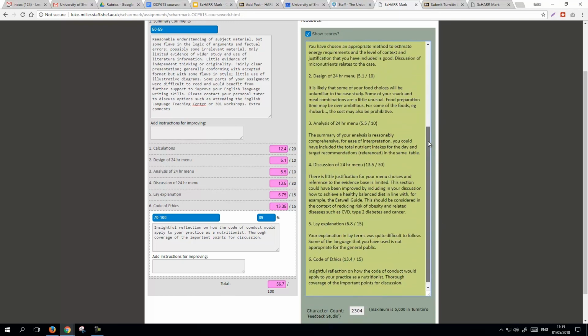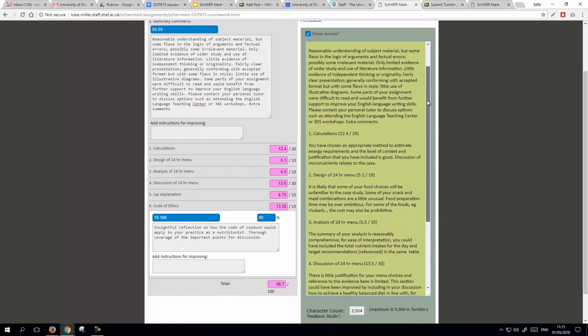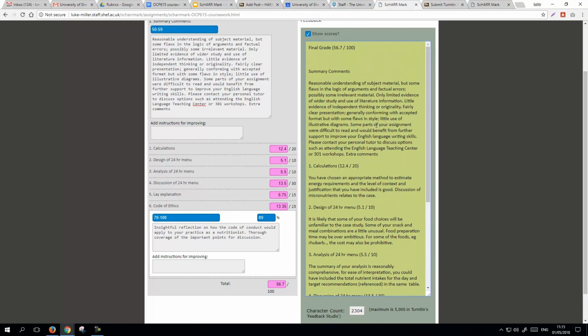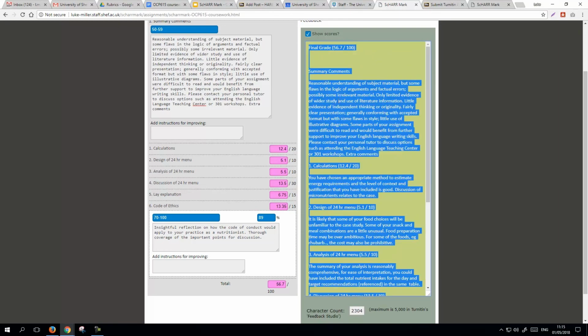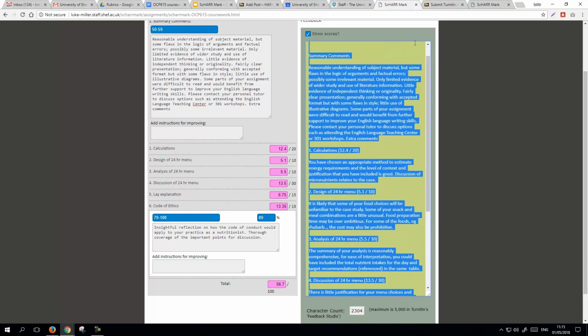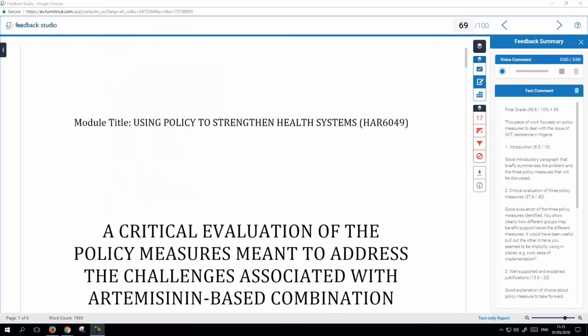So what you do at the very end is you click into this feedback summary box on the right and just press Control and A and then Control and C to copy it all, so all of that is on the clipboard. Then it's just a case of going into your Turnitin assignment or your Moodle assignment and basically pasting that in. Now here is one that I did earlier.